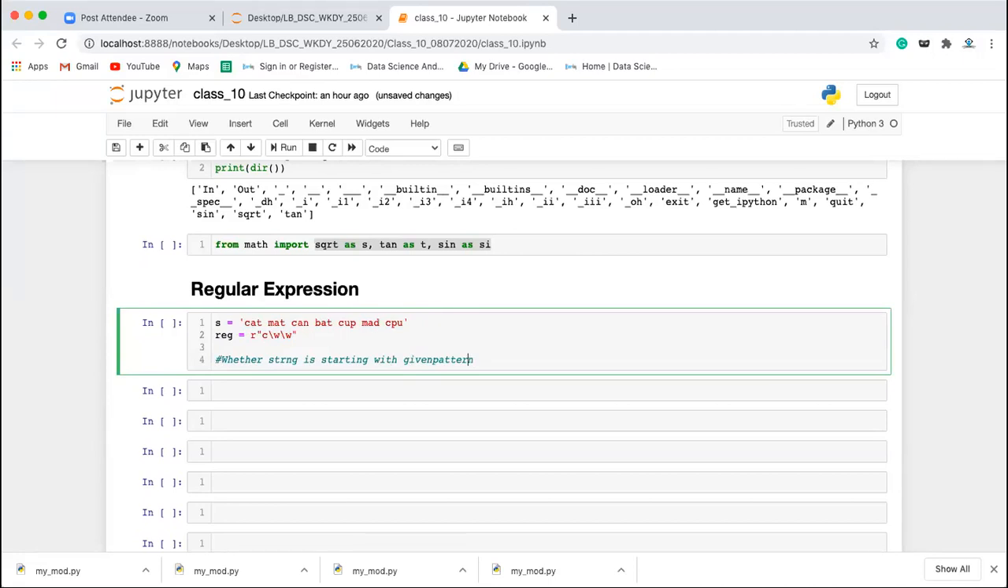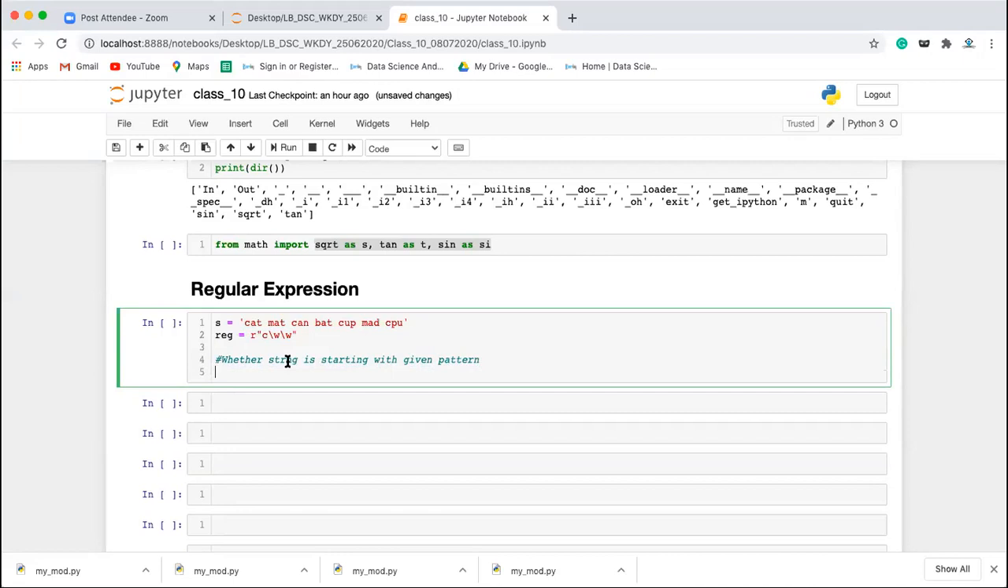Whether the string is starting with the given pattern, how can I do that? There are different methods in the regular expression which you can use for different tasks. If you want to check whether it is starting with the given pattern, then for that you have the match method. What this match method does is it will always check whether your given string is starting with the given pattern or not. So how can you do that?